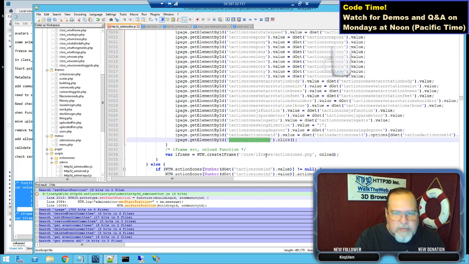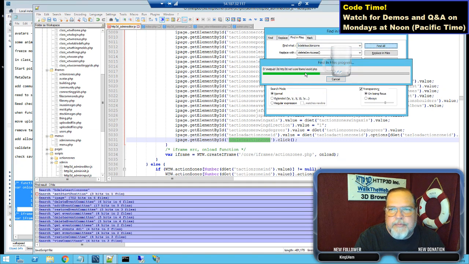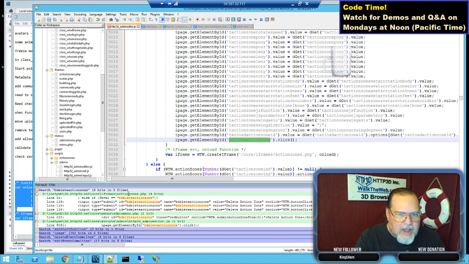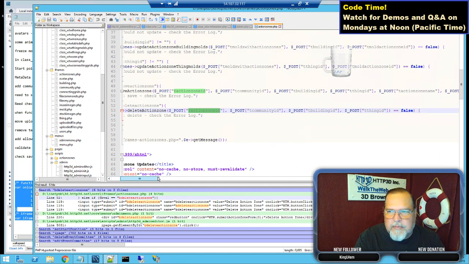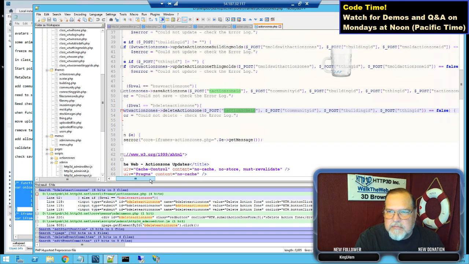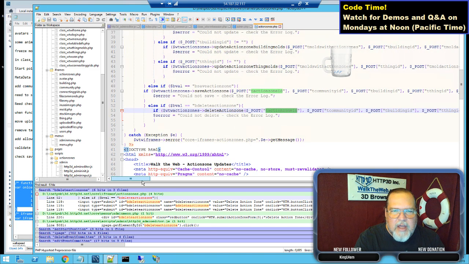Okay, so what I'm going to do is I'm going to double check and see which values I actually use when I do the delete action zone. So I'm going to do a search across all code. I'm finding the Iframes action zone page, and when I submit that particular delete action zone function, I need T action zone ID, I need community, building, and thing, and that's it. And thing equals false. What? Oh, if action zones. Oh, then I was doing an error checking on there. Okay, that tells me when it's a true or false when it worked. Okay, so I'm expecting a true or false when I run this function.